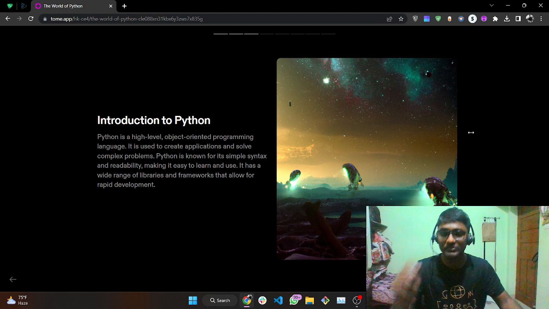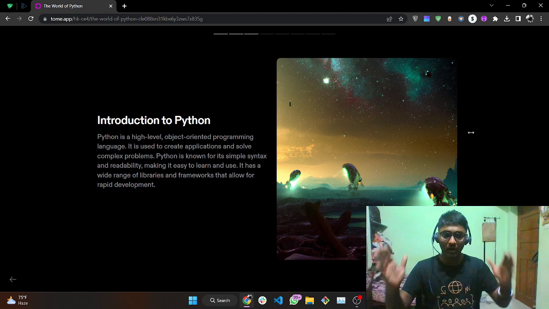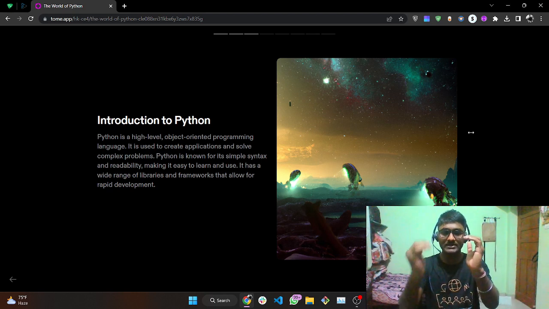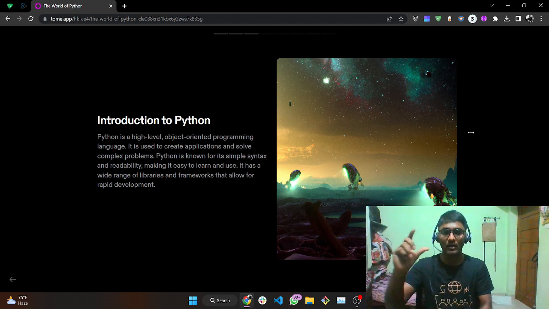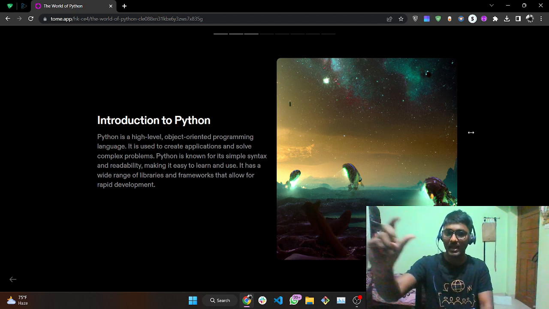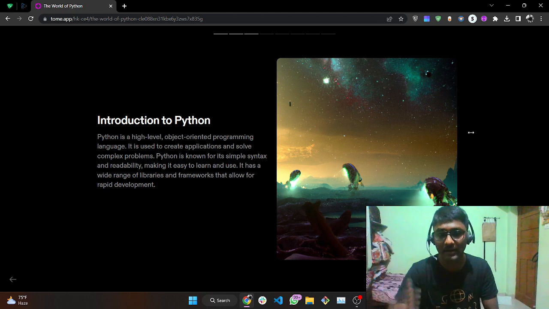Object oriented programming: if you're new to the programming world, in a nutshell it is about doing a particular work on a regular basis. You make one function and it gets called a number of times. You don't increase the lines of code, you just call that particular function and it gets executed. So fewer lines but more work. Python is known for its simple syntax.